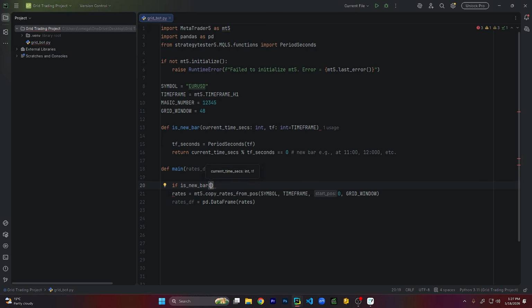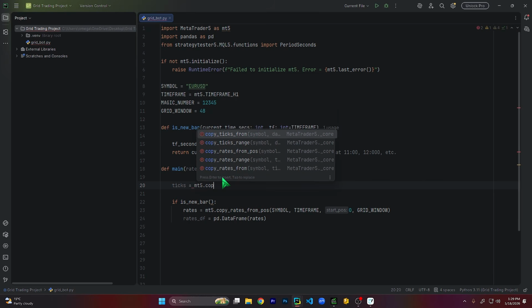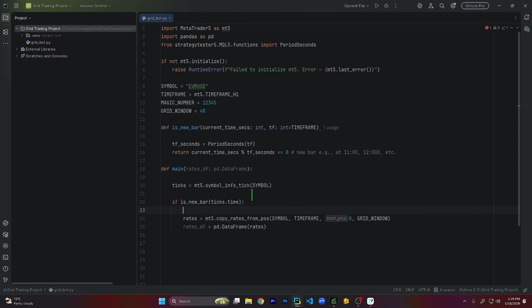Now when it comes to current time in seconds, we don't have a way to access the time yet, and we cannot use the local time because it might be different from the current time on the MetaTrader 5 broker server. So define a variable before all this code, ticks. From the MetaTrader 5 API, use the method called symbol_info_tick. It expects the instrument, and this should give the current tick values from the terminal. Then from the ticks object, you can extract the time. ticks.time will give you the current time in seconds.